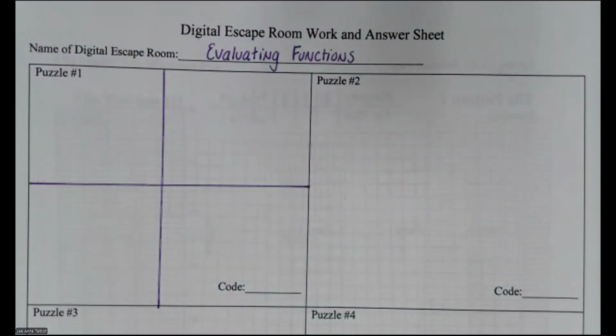Each puzzle has 4 problems. I like to split my puzzles up into 4 little boxes. Not required. I'm a giant nerd and I like colored pens and being organized. That's just me, but you do not have to do that if you don't want. But I do want you to know that each puzzle has 4 different problems.